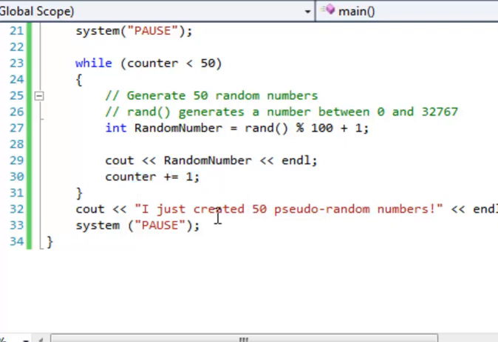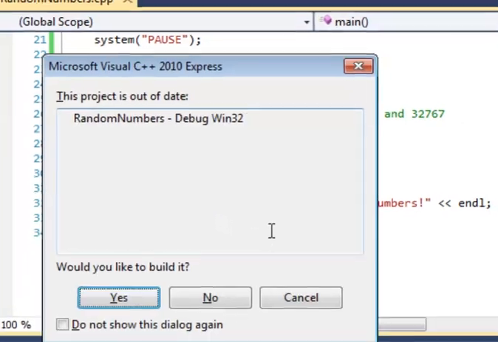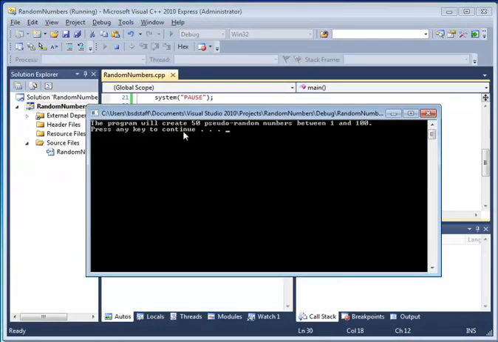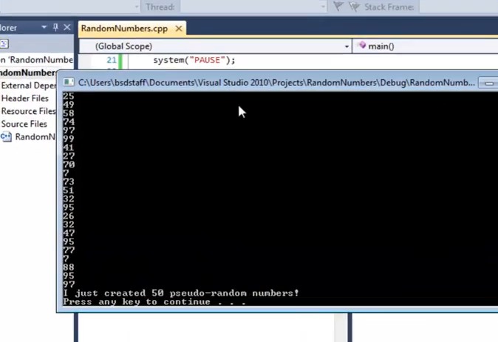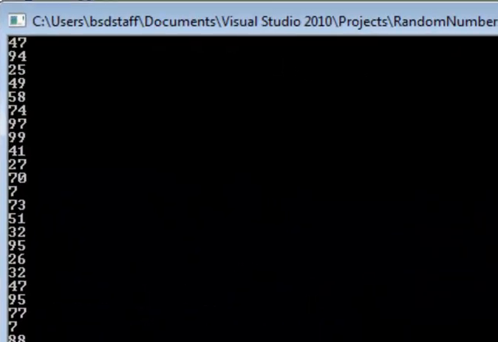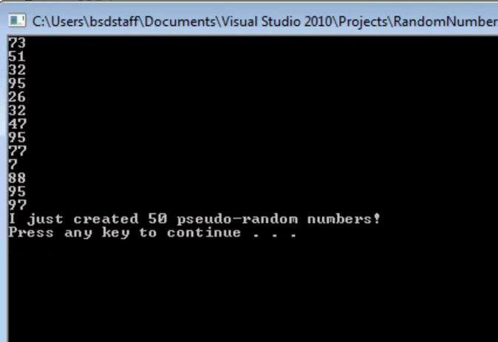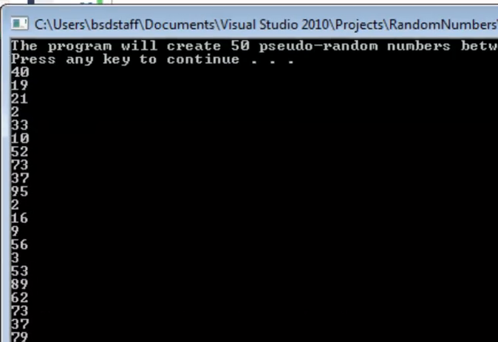Okay, now that we know how it works, let's go ahead and run it again. Okay, and again, it asks me to press any key. I do, and then I get 50 different numbers that are between 1 and 100. Okay, and then the program ends.